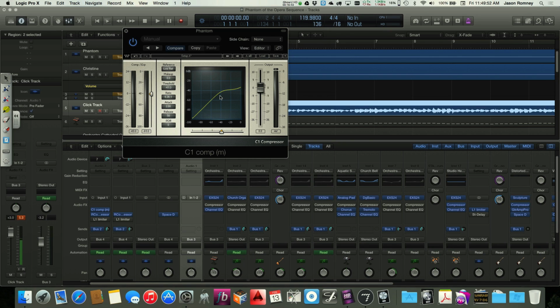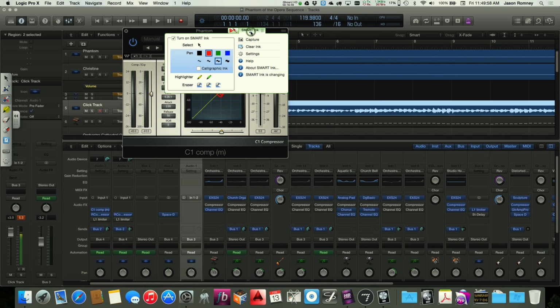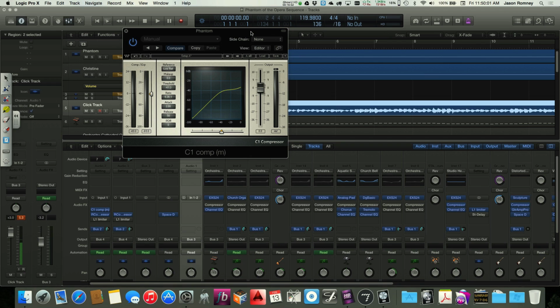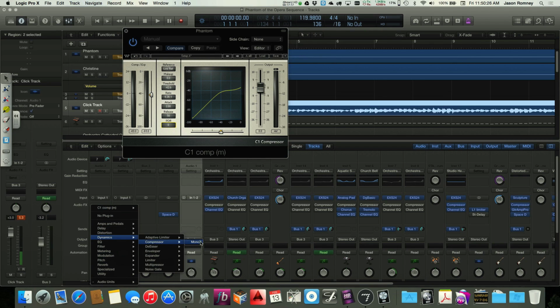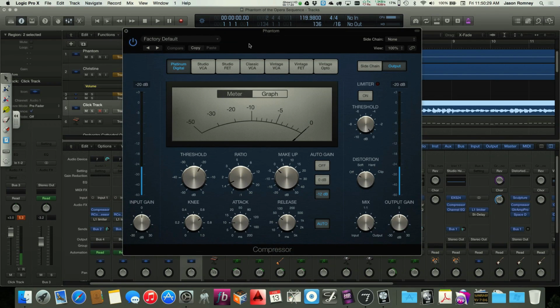So the knee is that part. That can be really sharp, or it can be very smooth. This is a very, very smooth knee. I don't know if I can adjust that on this. Let me see. That's our threshold. Yeah, see, this one doesn't have a knee. So I'm going to find one that does. This doesn't show me a graph, though. Let's see.